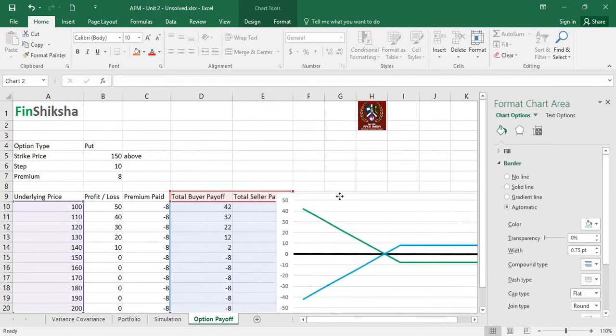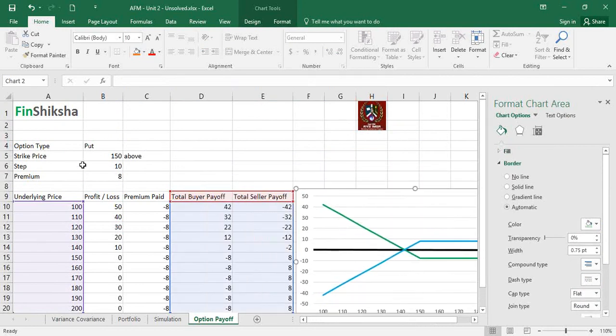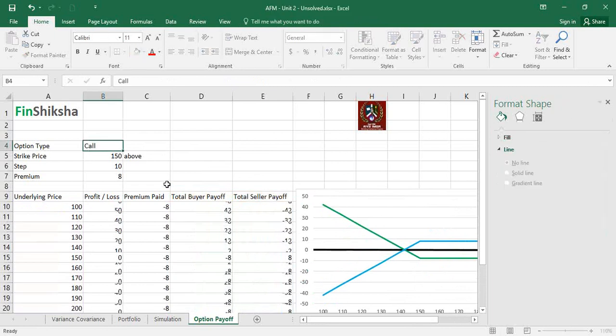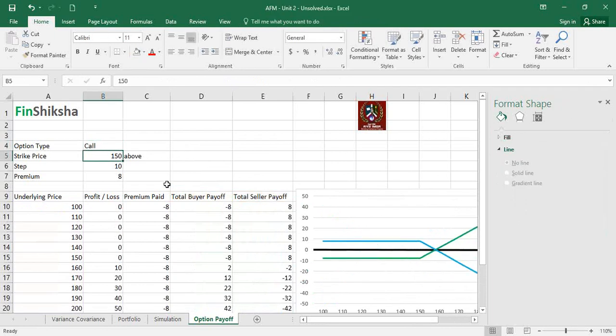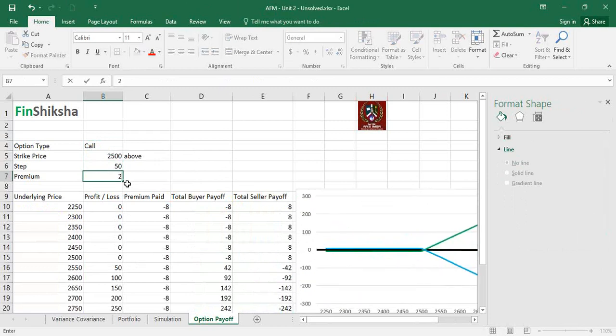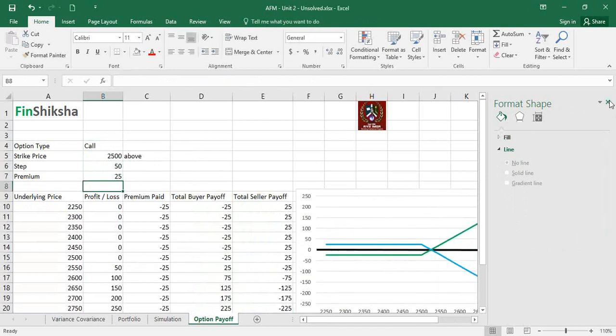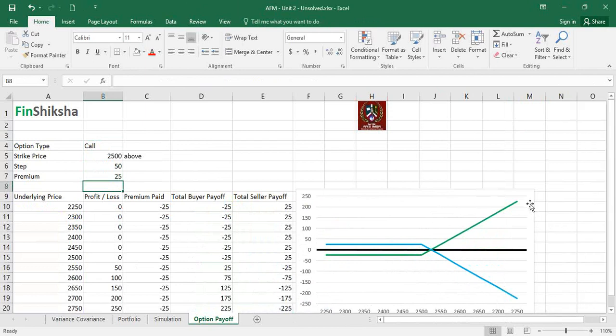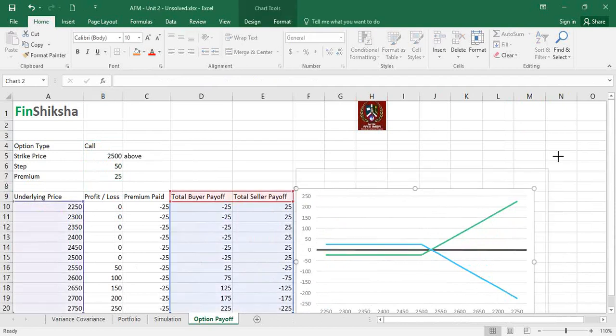And we can play around with the numbers. We can change the numbers a little bit. We can probably put a call here and see what happens to the call option payoffs. And again, the buyer payoff is in green and the seller is in red. I can go back to our initial example of 2,500, 50, and 25. So that's what you're going to see. Your payoff is exactly a mirror image on the buyer and the seller side.